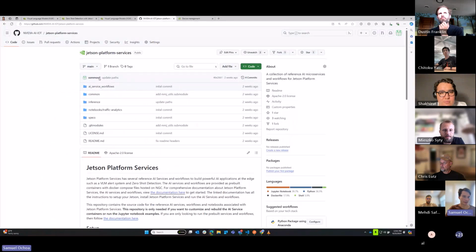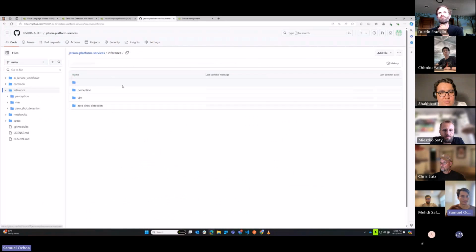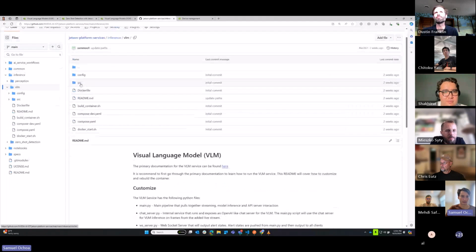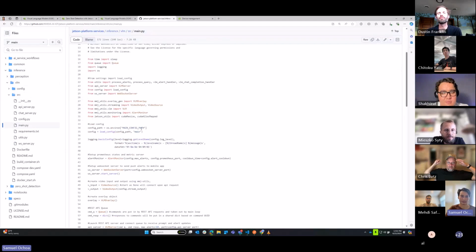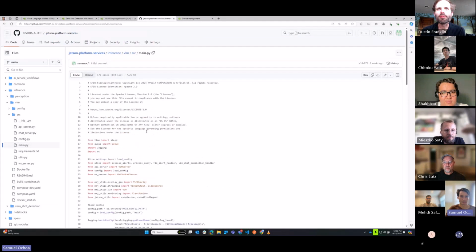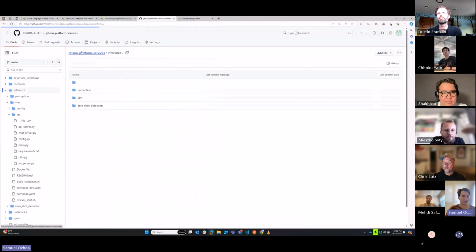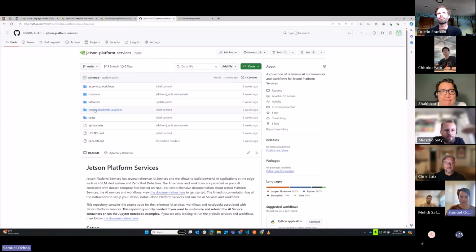It's up on GitHub. We have the VLM service. You can go look at all the code here and modify it. And there's instructions on how to rebuild the container so you can get back to that microservice and easily deploy it. Yeah, you can go check this out, customize it, build your own services, use it as a reference.